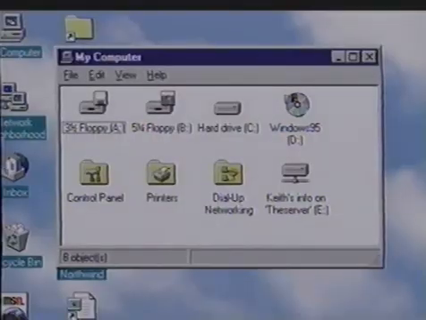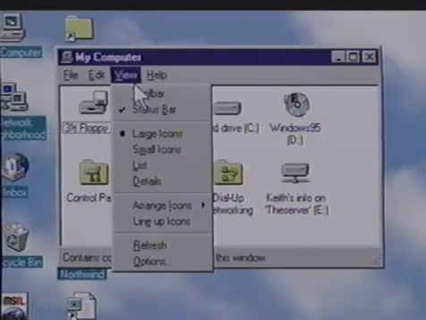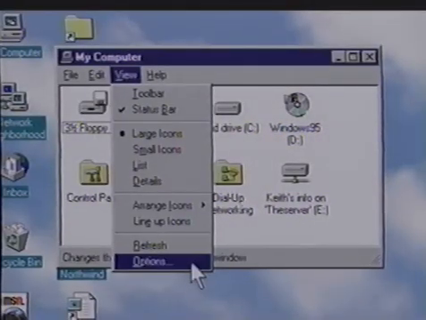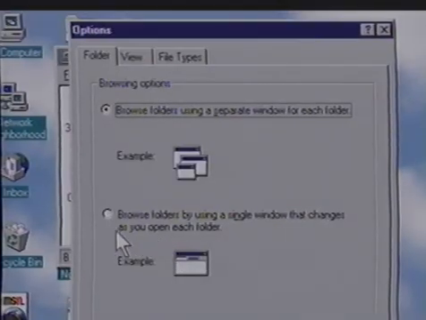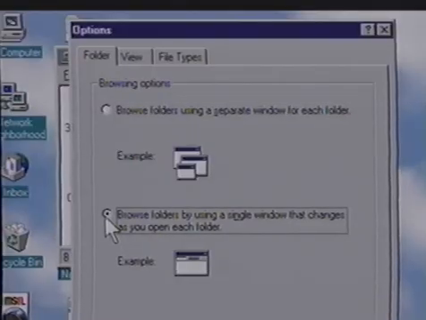You know, there is a way that you can avoid having all these windows open. Instead, when you double-click on a folder, it could use the same window to display the contents of each successive folder. To set this up, go to the View menu and choose Options. Now, under the Folder tab, select the option that says Browse Folders by using a single window, and choose OK.